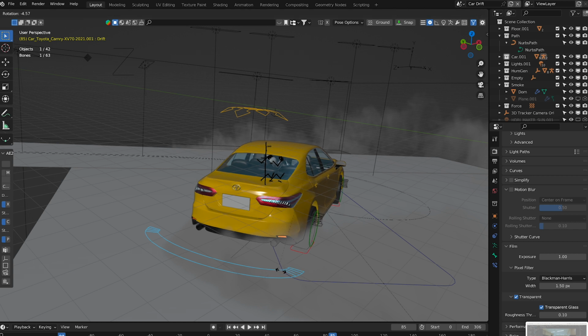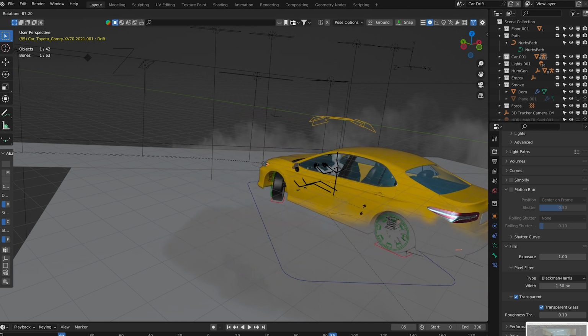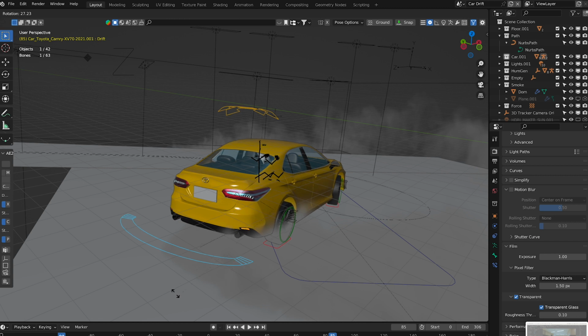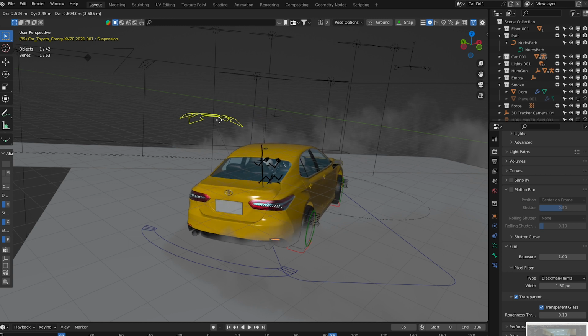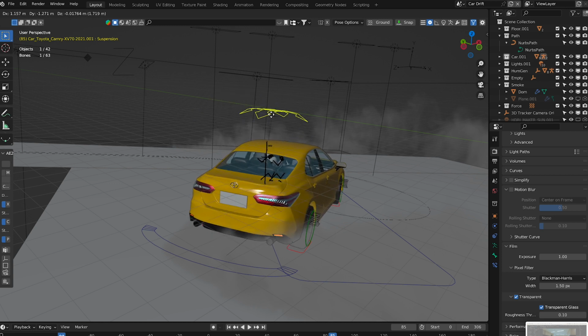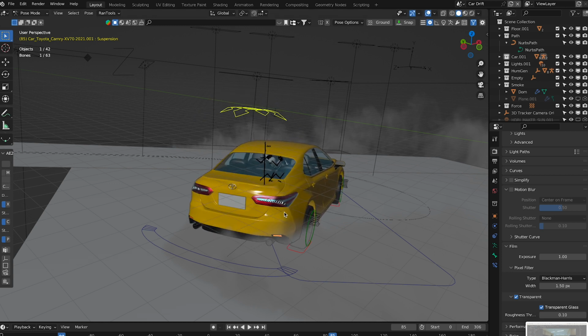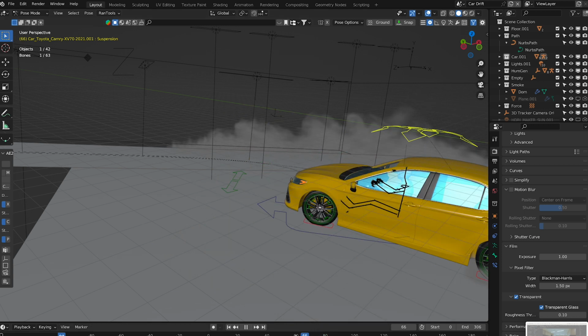And the drift is not the only thing you have to animate. As with any car, when it turns, there's a weight transfer that takes place. You have to animate that as well, to transfer the weight into the turn as the car turns. And all that is done manually.